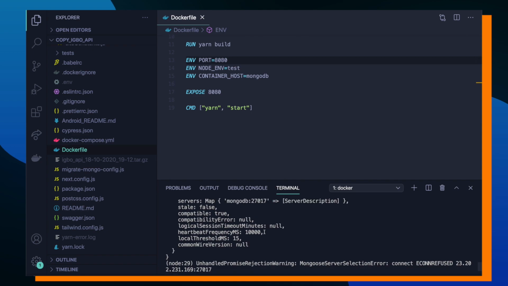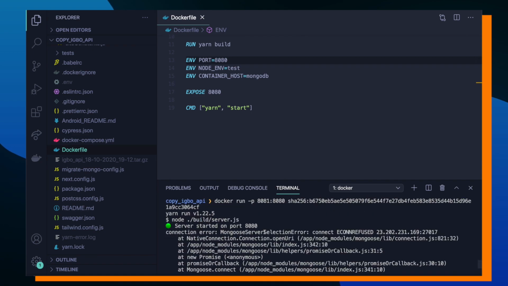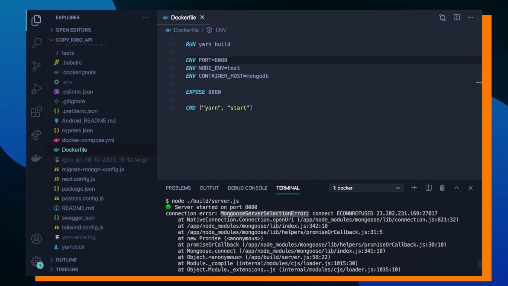If we go back into the terminal, you can actually see that the problem already started, where we see this error, mongoose server selection error. Basically what's happening here is that it's telling us that it couldn't connect to our MongoDB instance because our Docker container hasn't spun up a separate container for our MongoDB database.